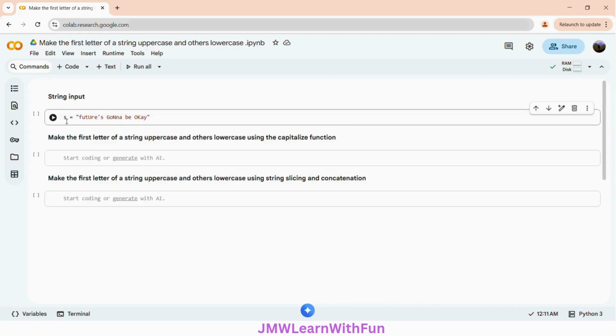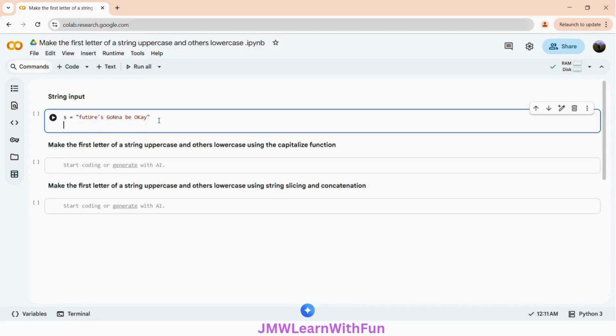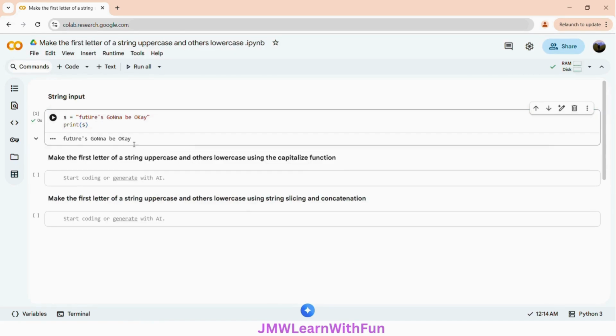To check if this string is actually assigned to this variable s, we can print s. So we will write print, in parenthesis, s. We can run this code cell by clicking on this run button. We see that this string is actually assigned to this variable s.